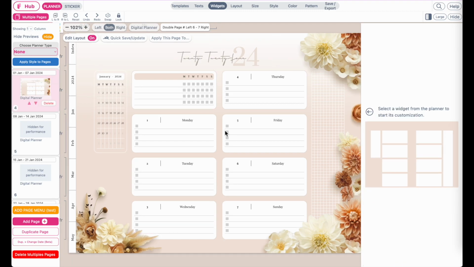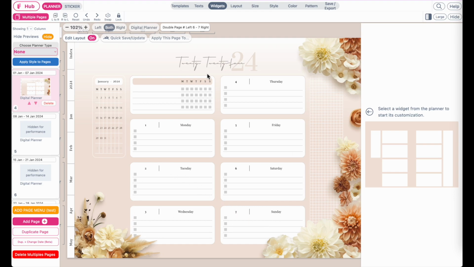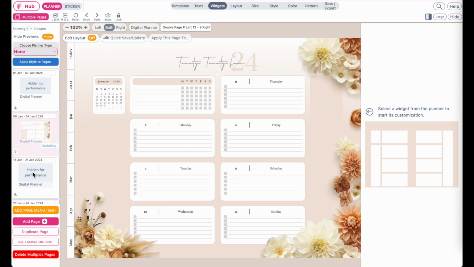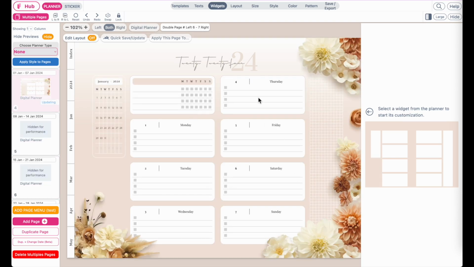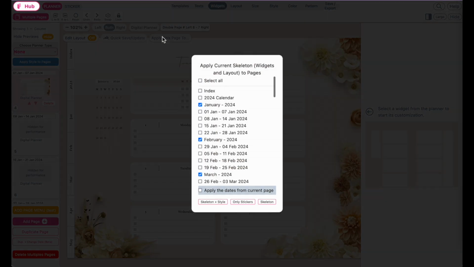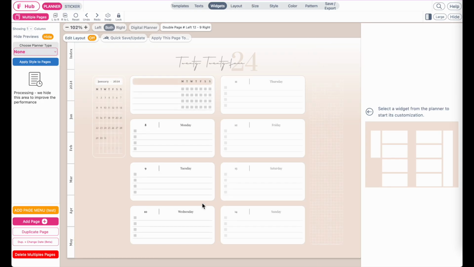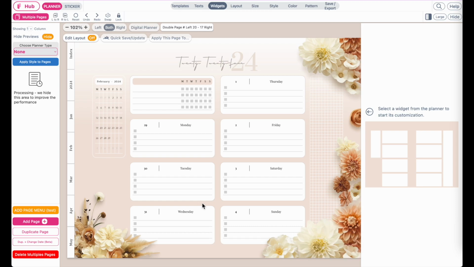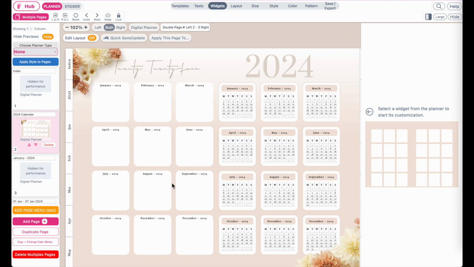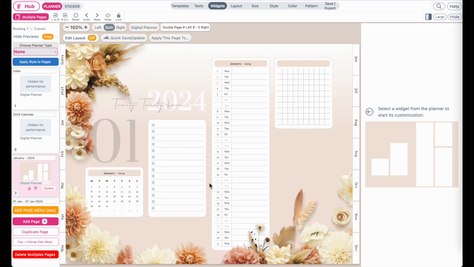Like this. So once you have made and applied a few changes to a page and you want to apply this change to all the other weekly pages, all you need to do is again go to apply this page to, and then you want to select just the weeklies. So let me quickly select just all the weeklies. And then click on Skeleton and Style to apply this to all the other weekly pages. So give it a few seconds. Okay, so this is how you would apply any further changes.